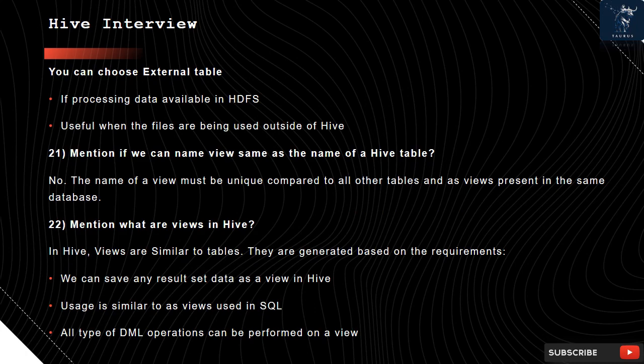21. Mention if we can name a view the same as the name of a Hive table. No. The name of a view must be unique compared to all other tables and views present in the same database.